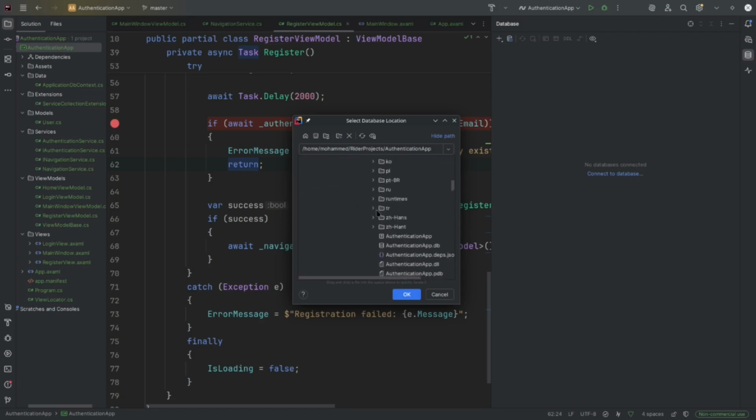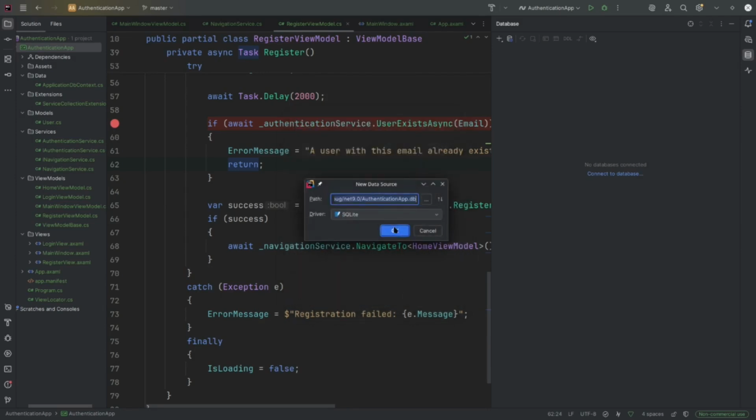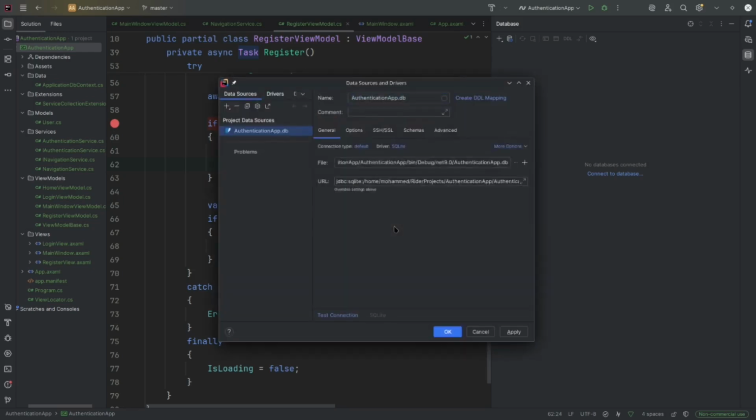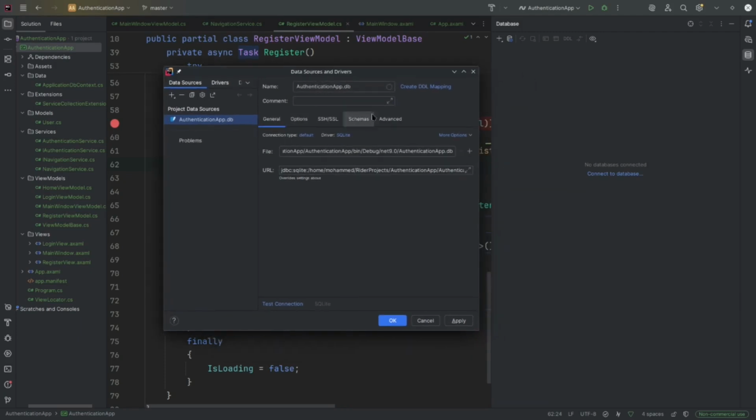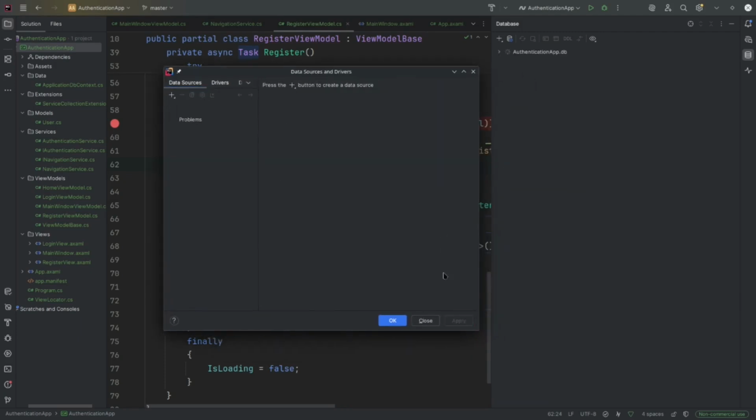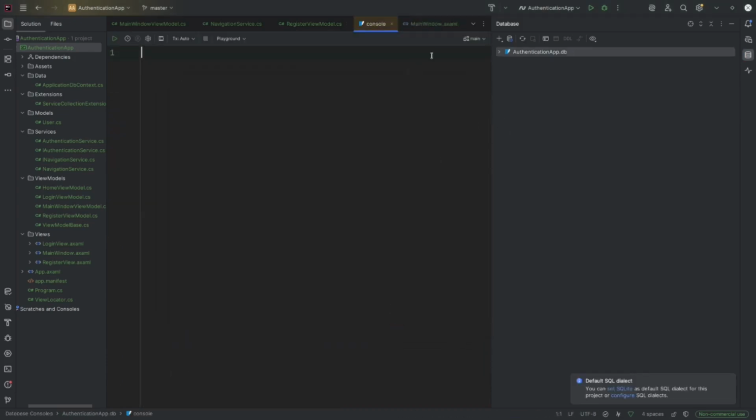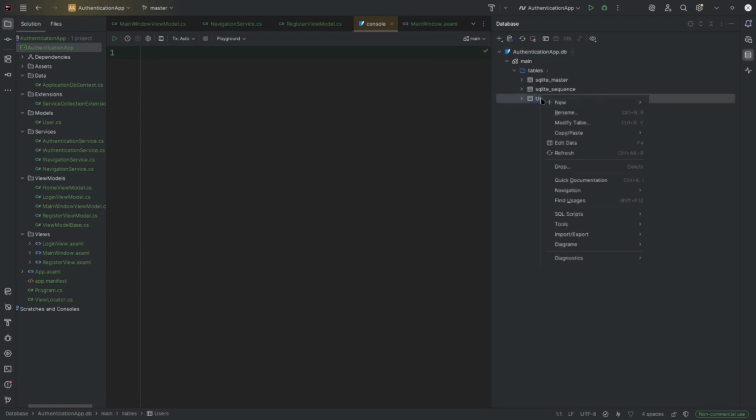Bin. Where is it? This one. Okay. Apply. And then okay. Click on introspect schema. Drop down, main, table, user. Let's do edit.